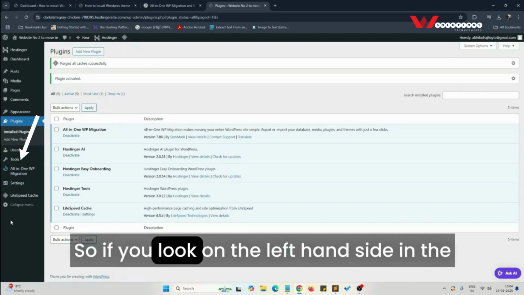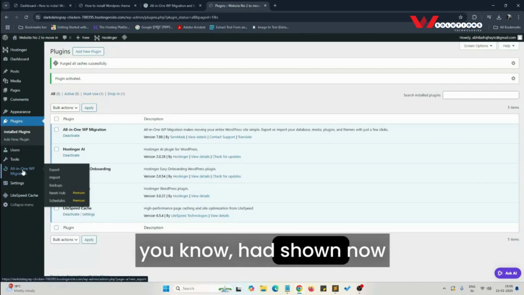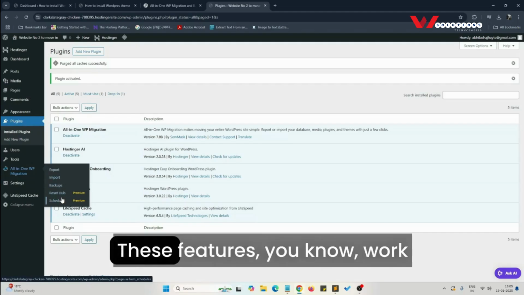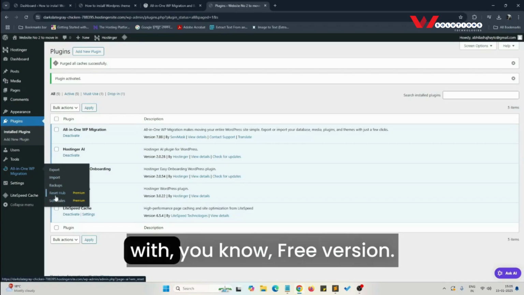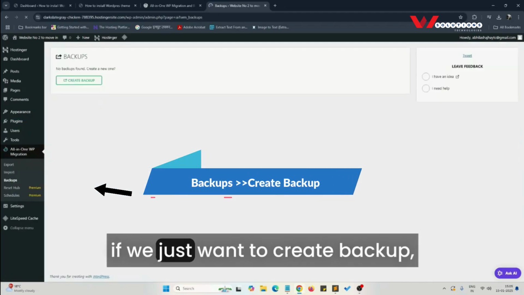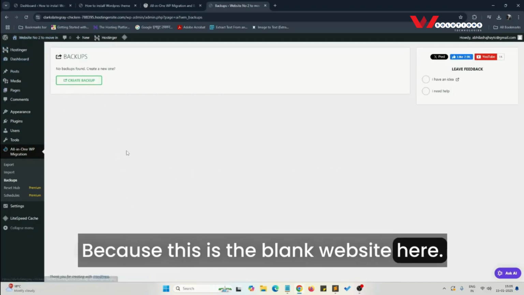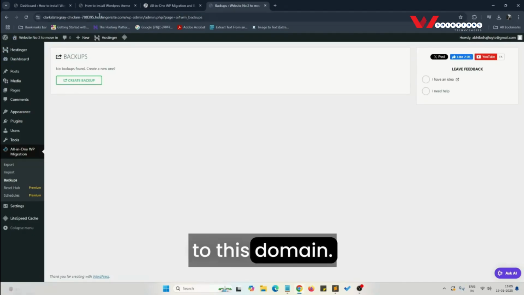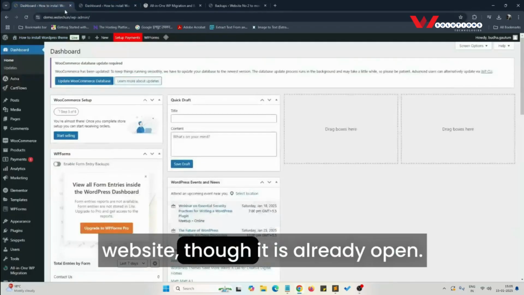So if you look on the left hand side in the dashboard, you will see the plugin has now shown up, and it has many options: export, import, backup, reset. These features work with the premium version only, but right now we are working with the free version. If we just want to create a backup, we can create a backup. Because this is the blank website, here I need to install the website, right? I need to migrate the website to this domain, right? And this is the website. I'll go into the dashboard of this website, though it is already open.